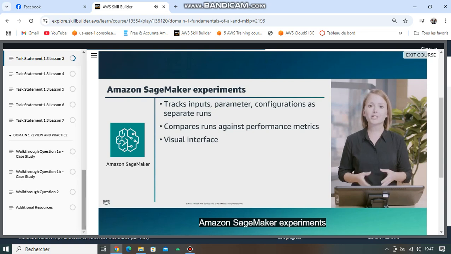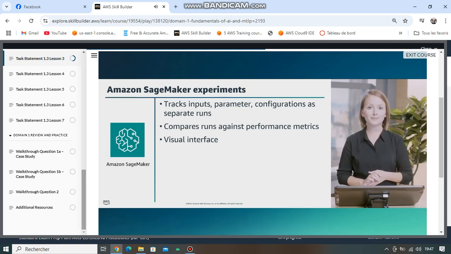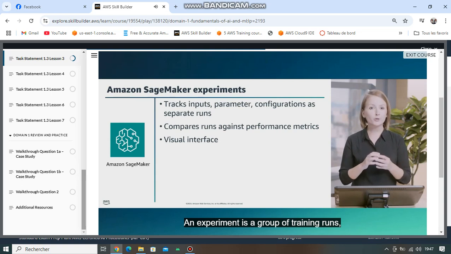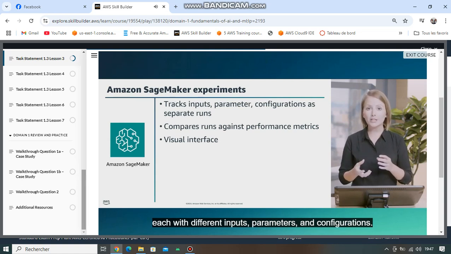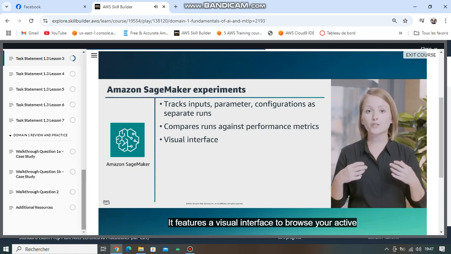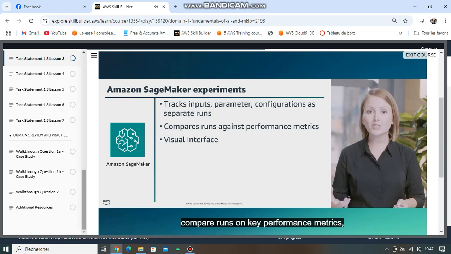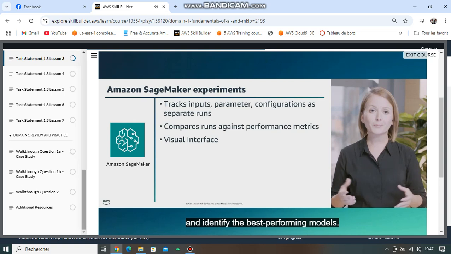Amazon SageMaker Experiments is a capability of Amazon SageMaker that lets you create, manage, analyze, and compare your machine learning experiments. An experiment is a group of training runs, each with different inputs, parameters, and configurations. It features a visual interface to browse your active and past experiments, compare runs on key performance metrics, and identify the best performing models.